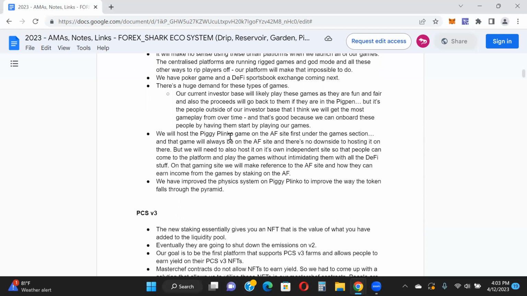"We will host a Piggy Plinko game on the Animal Farm site, first under the game section, and that game will always be on the Animal Farm site, and there's no downside to hosting it on there. But we will need to also host it on its own independent site so that people can come to the platform and play the games without intimidating them with all the DeFi stuff." That makes sense. "On the gaming side, we will make reference to the Animal Farm site and how they can earn income from the games by staking on the Animal Farm. We have improved the physics system on Piggy Plinko to improve the way the token falls through the pyramid."